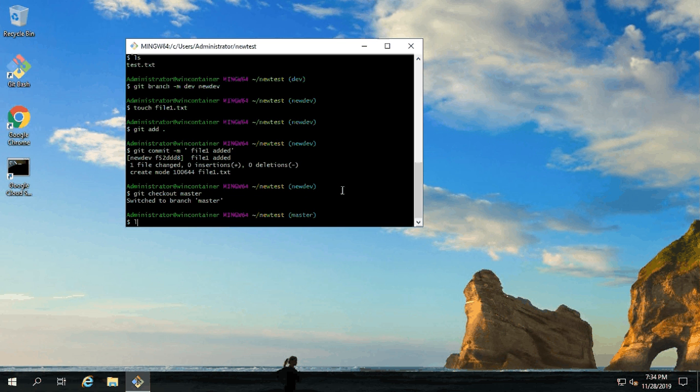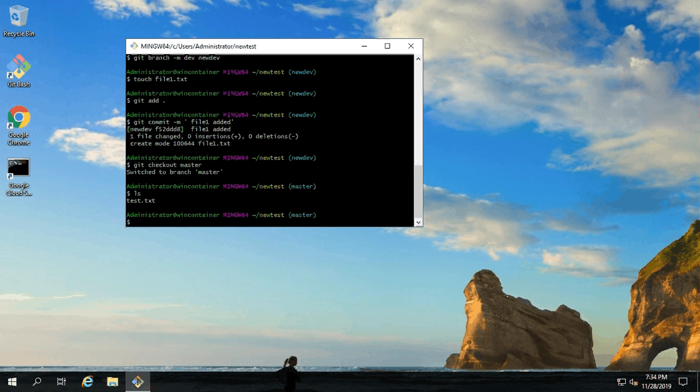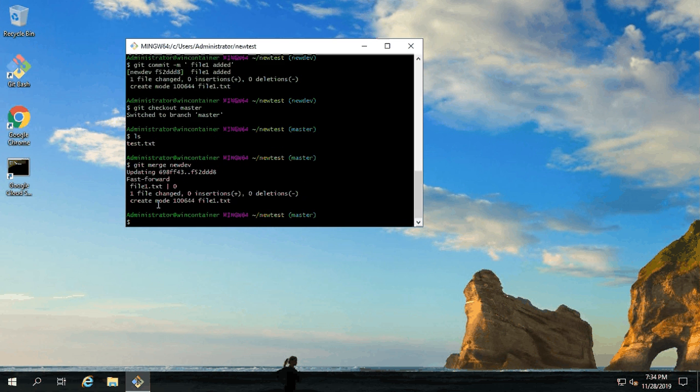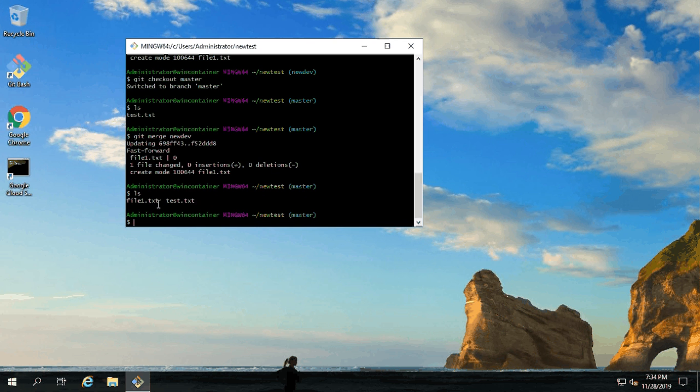So let me see if there is content. There is the test.txt file only right now. I want to merge the new dev branch as well. Git merge new dev. Let me see the content right now. So I have both files, file1 which is in the new dev branch, and the existing data. So this is how we can merge the branch.